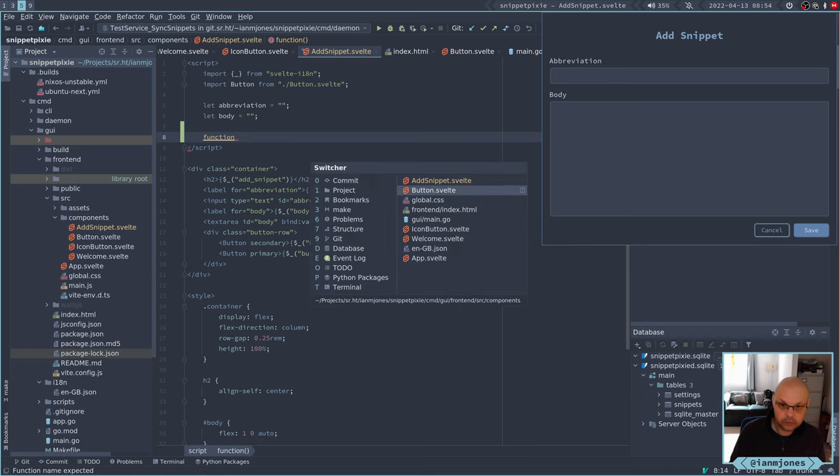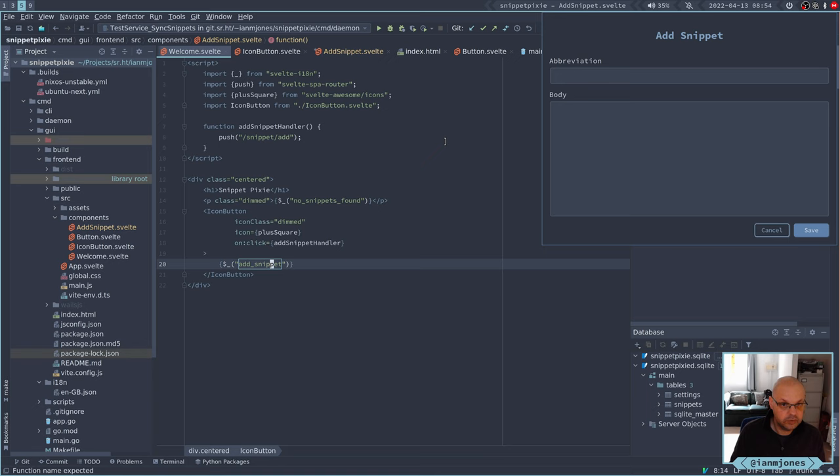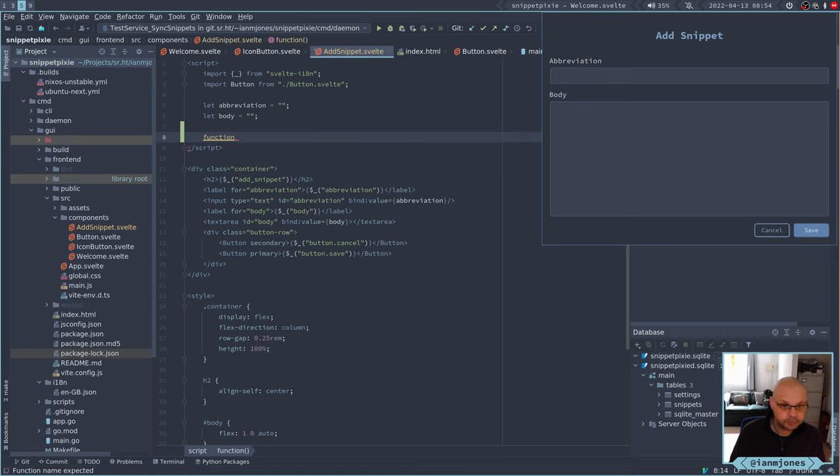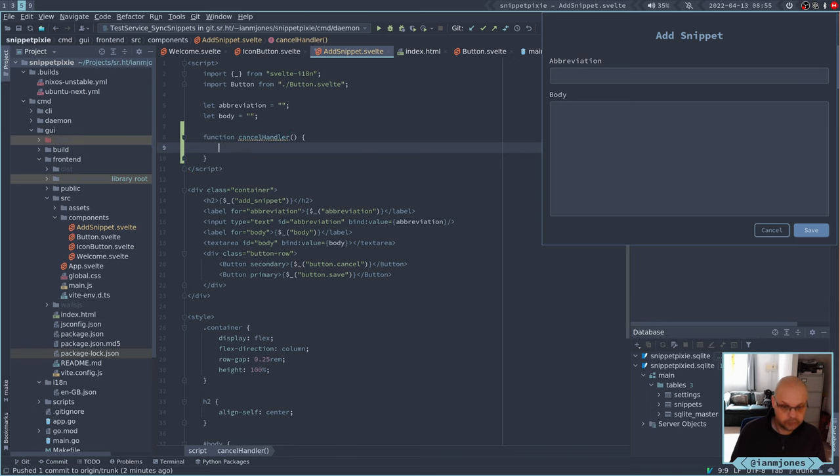So just want to double check what I did in the add. No, so the welcome, how I named it, add snippet handler. Yeah, okay. That's fine. It gives it the function. So this is going to be cancel handler, I think, is all I need to do. I'm not going to take the event. Don't need it. And in this case, I need to pop back to wherever I came from, because it might not just be the welcome screen. At some point, it might be the list of existing snippets.